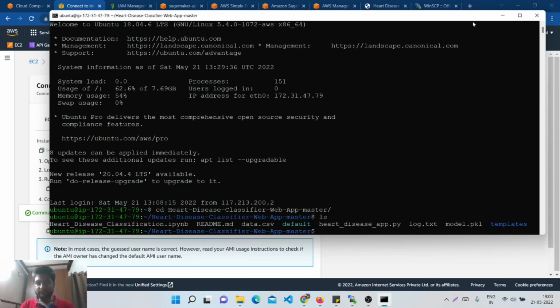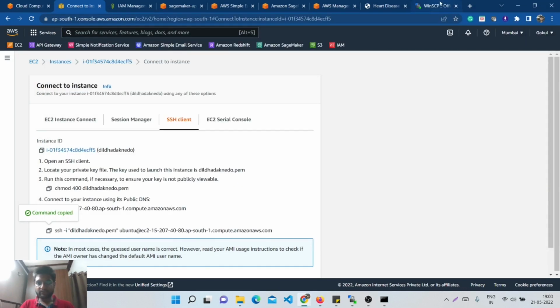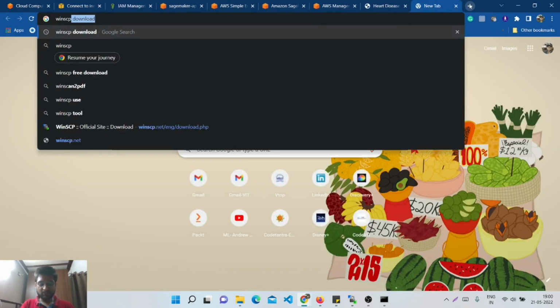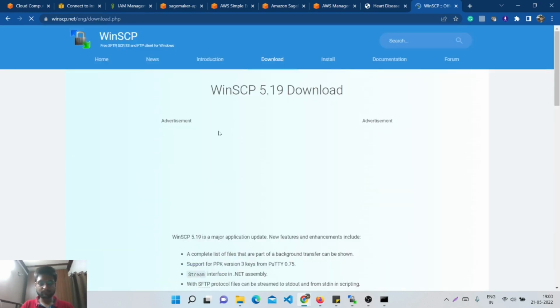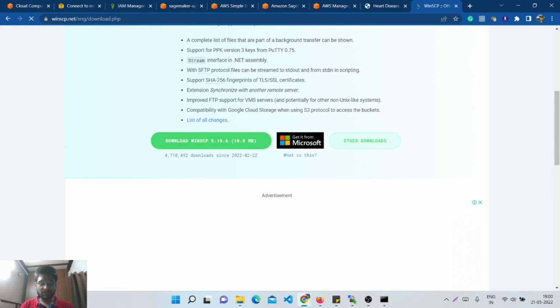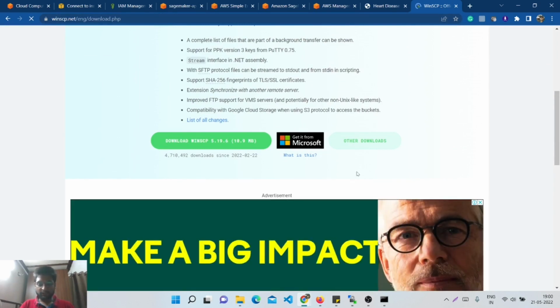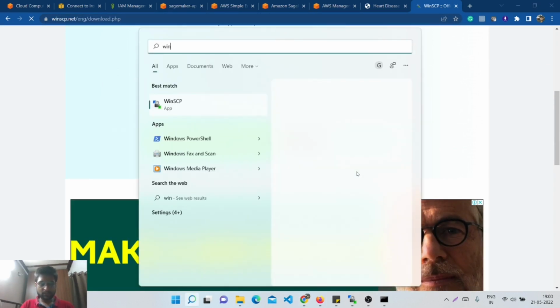For that, we have to search for a software called WinSCP, and we have to download it. I have already downloaded and configured it, so I'll just open that.